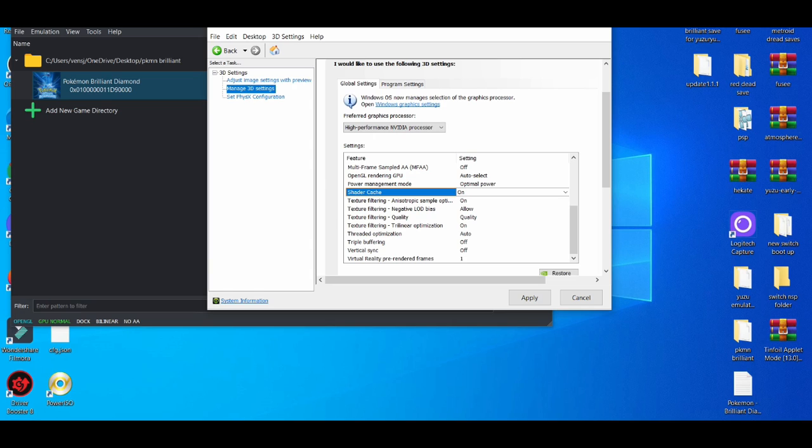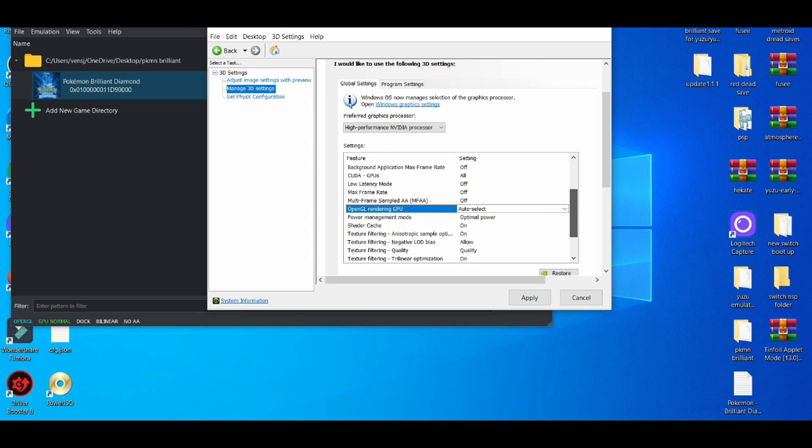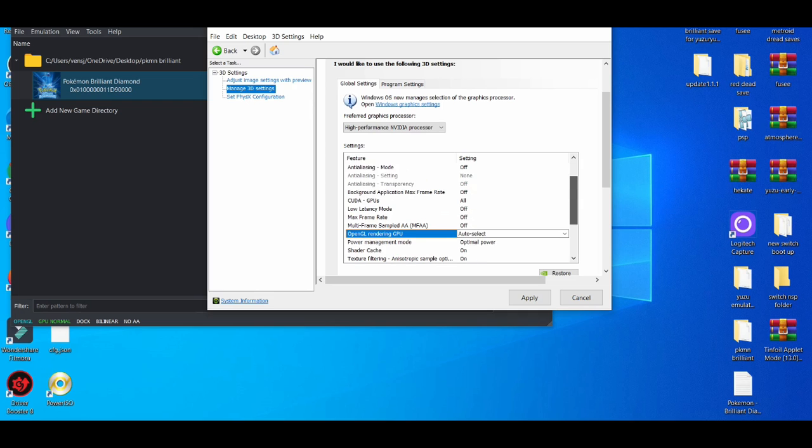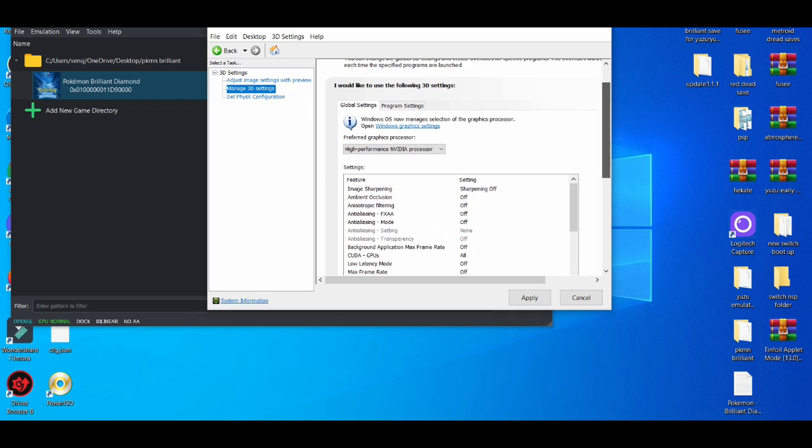So always have shader cache on. And OpenGL, this is on auto select. I don't think it has much of an impact, which is kind of weird because OpenGL is a really important thing when it comes to gaming.